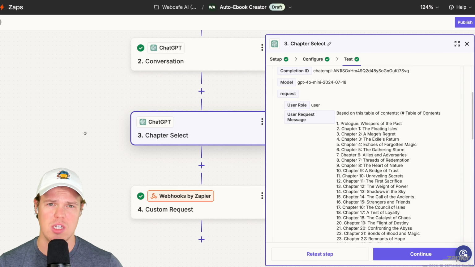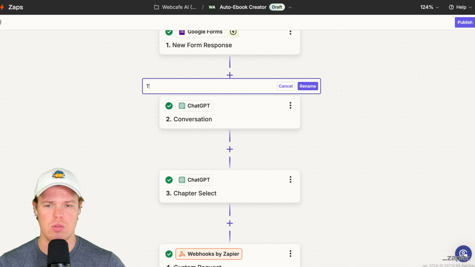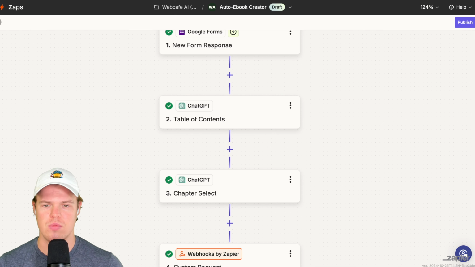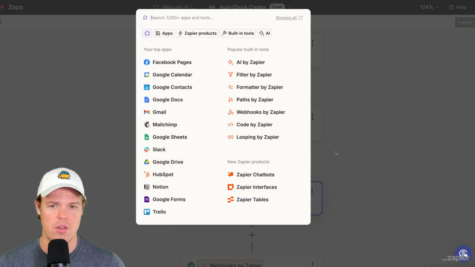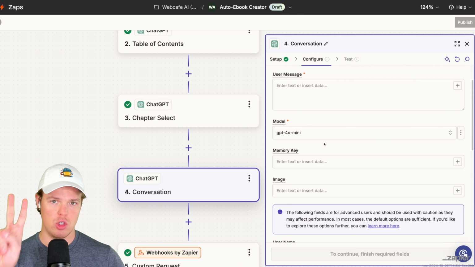We'll rename this ChatGPT block to chapter select. And proceed here. This one we'll rename to table of contents. Okay, so far so good. Add another step here. ChatGPT. We're going to go to conversation here. Hit continue. Two major things we're going to do here.